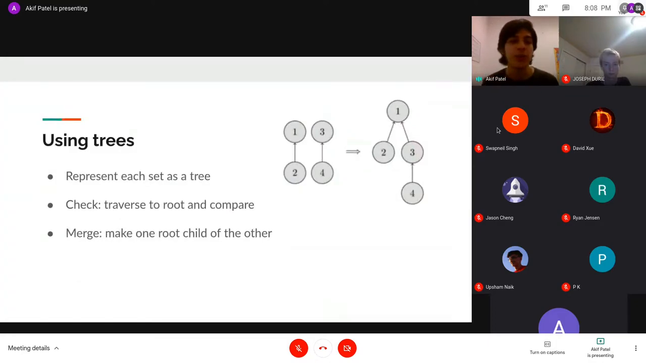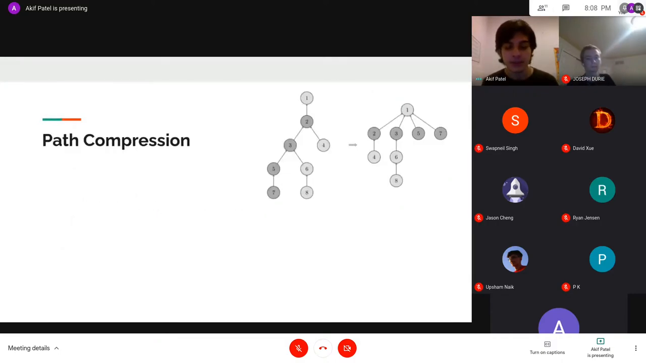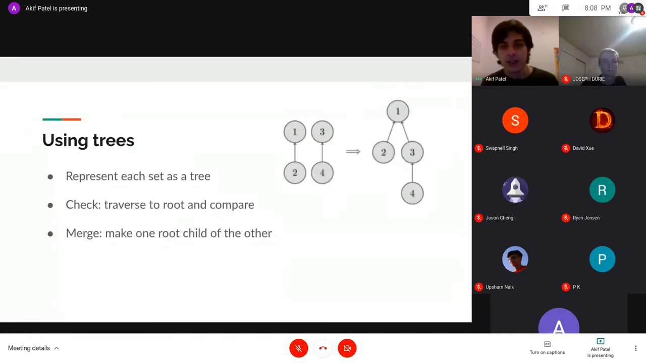The way you want to think about it is that the root of your tree is a representative element of that bucket or set. And what check does is it checks whether or not the representative elements of two objects are the same. Okay? Everyone get how we're representing stuff?